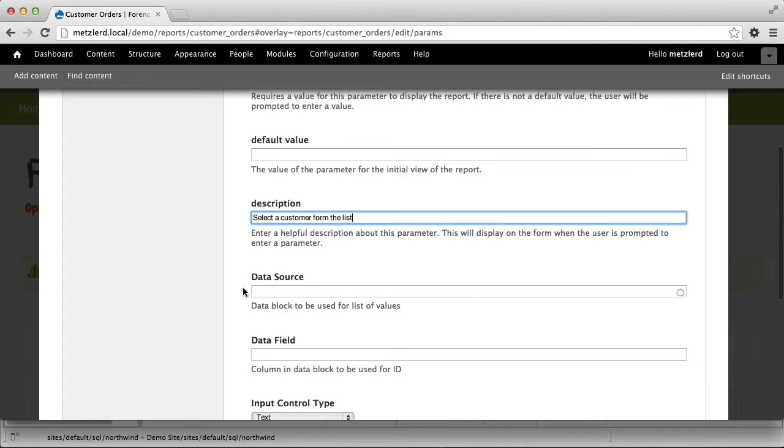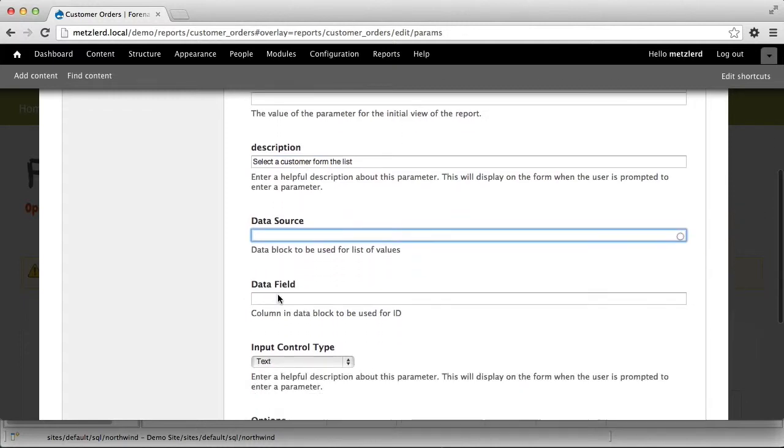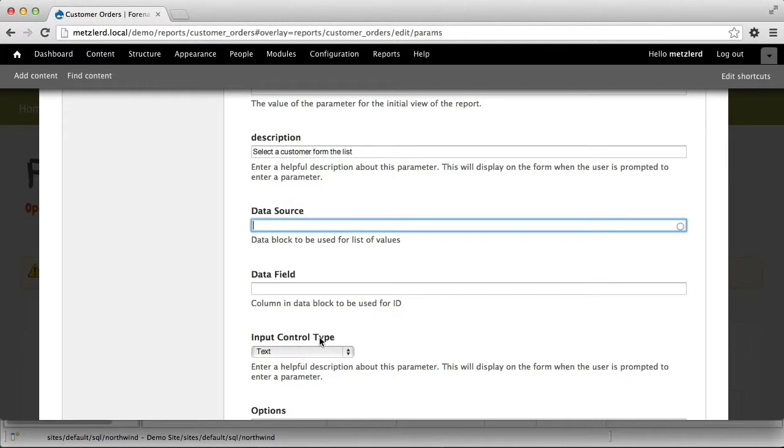And finally, as we move down to the data source, this is in particular going to be used to populate based on our input control type. So what we're going to do is specify the data source that was our customers query, which lists all of the customers that are in our database.